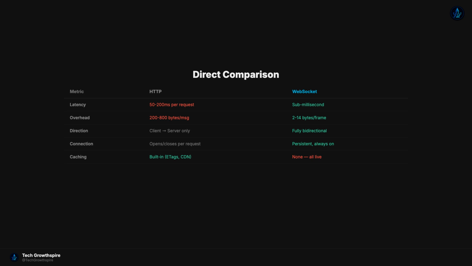HTTP/2 server push. Server proactively sends predicted resources. But it's for assets like CSS, not real-time data. Being deprecated in most browsers.